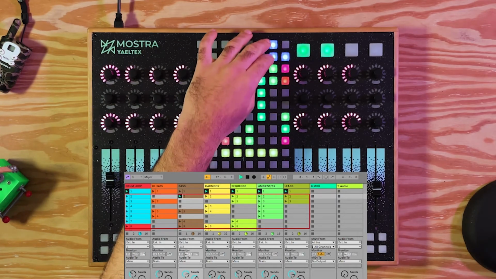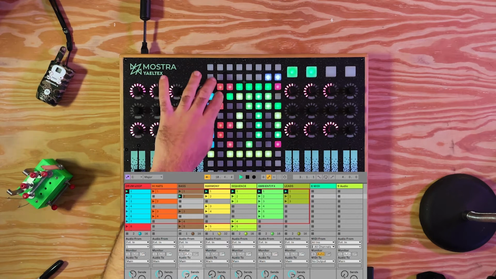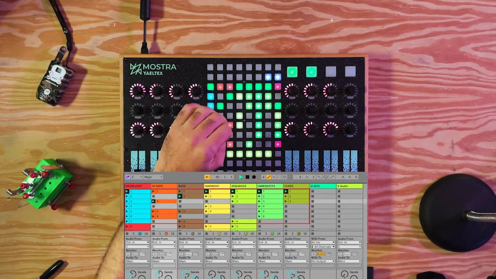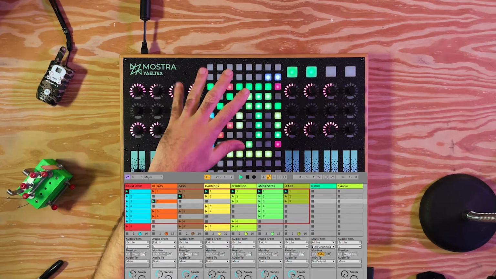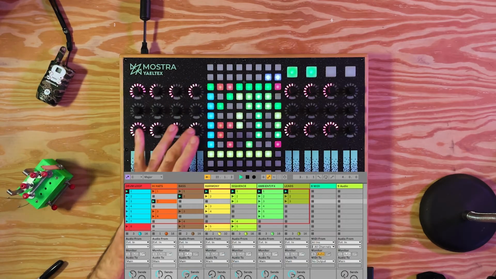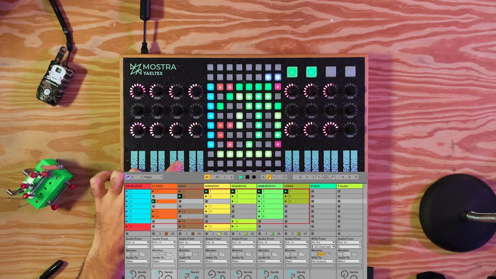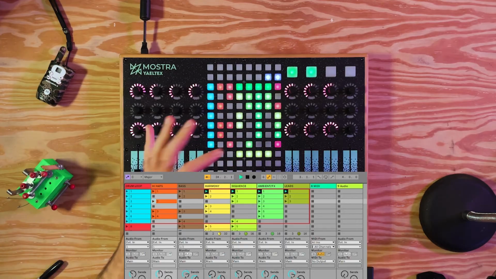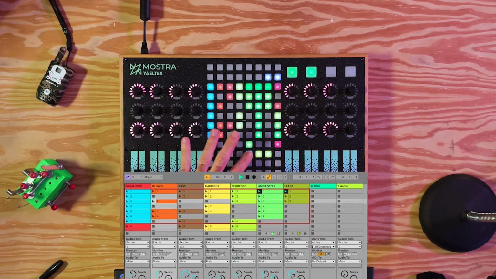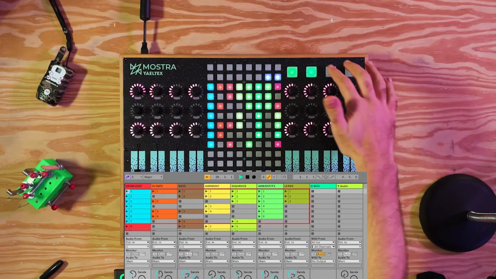Okay, so we have the clip launcher running. Sorry, we also have the stop for each track. And we have the stop all button. So we're done with the first parts.